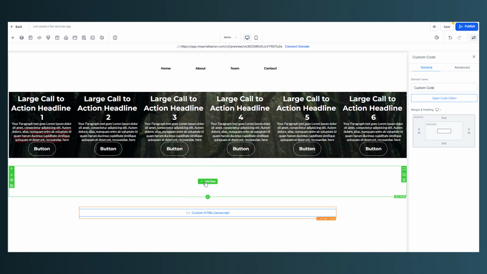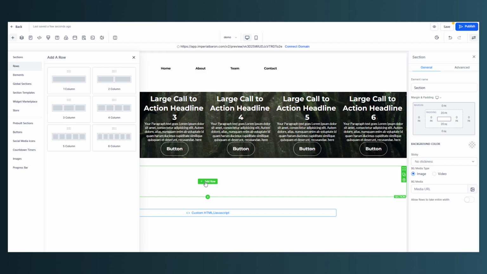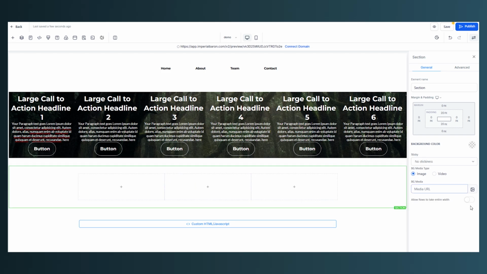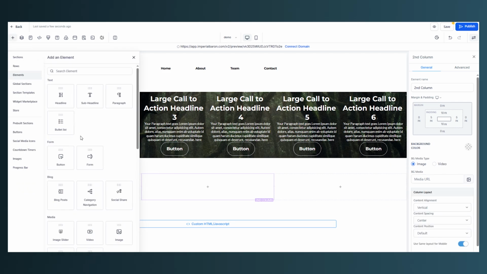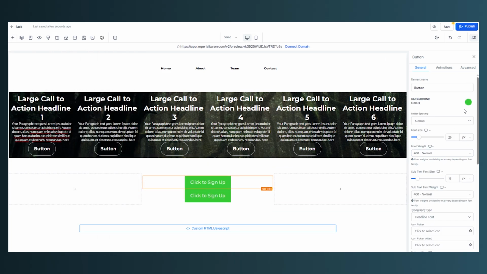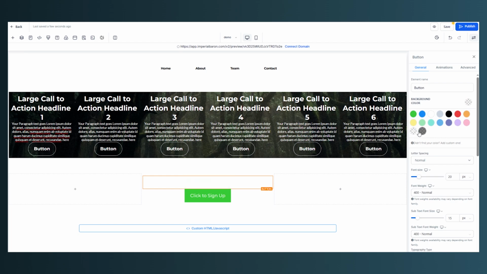will contain the buttons. We click add row and we create a 3 column row. Let's make it entire width as well, and within the second column let's add 2 buttons, one and the other, and let's edit them a bit.